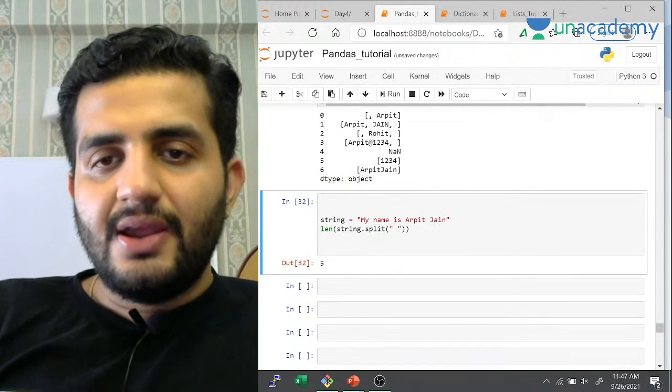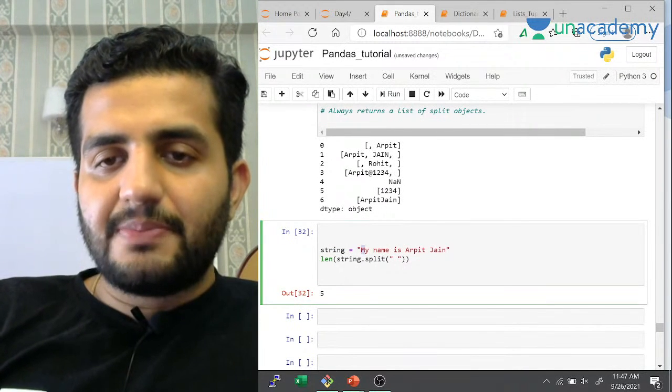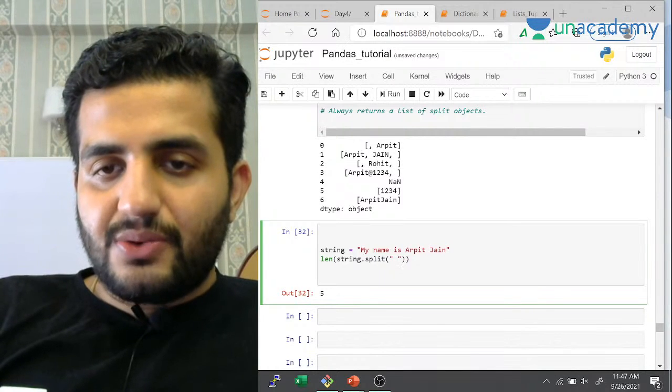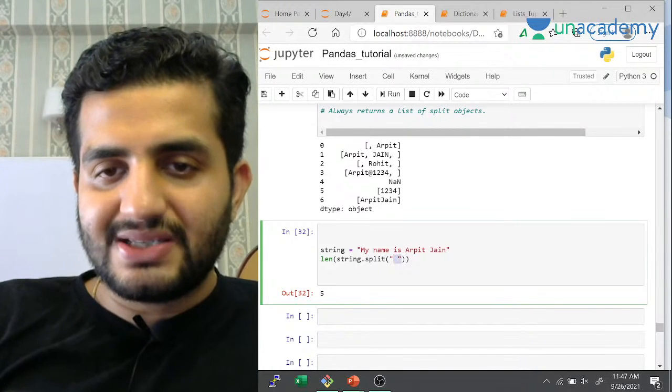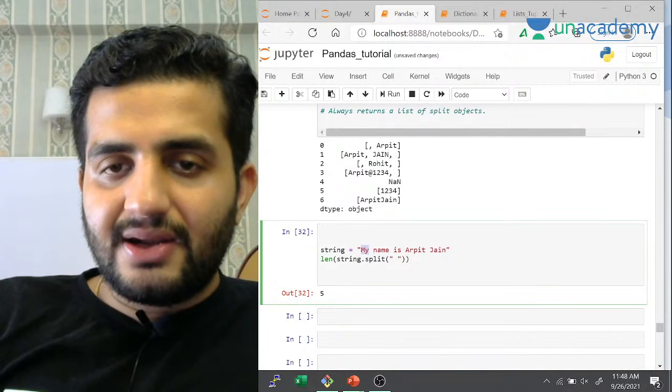Can you see this? Now I have a string here: "My name is Arpit Jain." I am splitting the data based on my spacings. So where are the spacings? The first spacing is here, so it will return "my" and then the entire character sequence second.